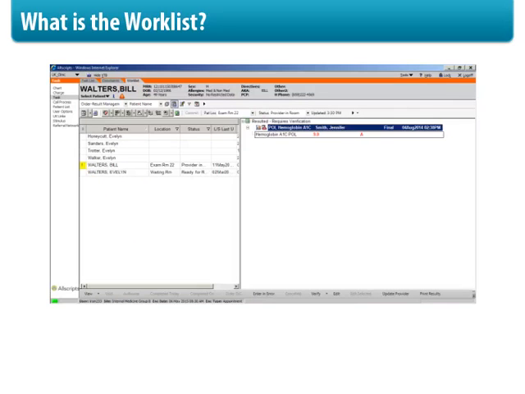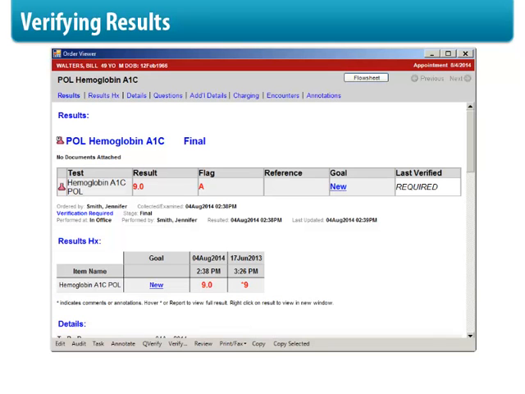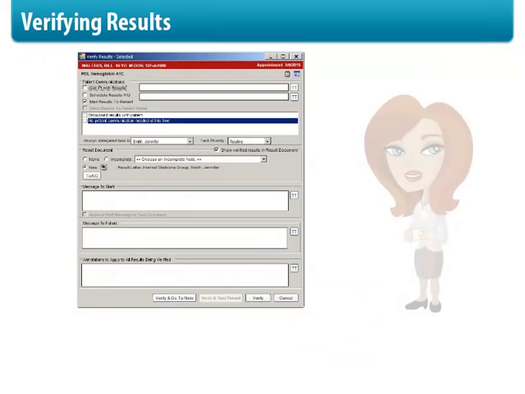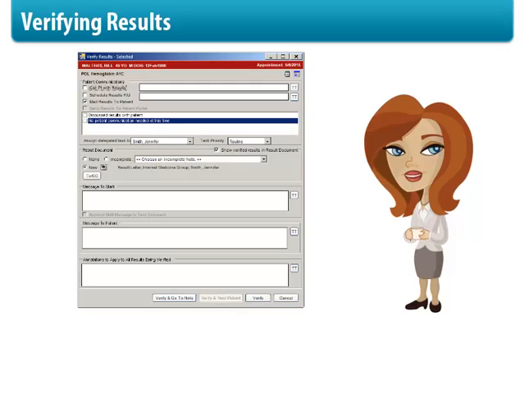The Worklist screen will show your patients on the left side of the window and the Worklist items that you need to complete on the right side of the window. In order to view the results of a test that appears on the Worklist, simply double-click the item. Then at the bottom of the window, select the Verify button. Click the Verify button now. You will then need to decide what you want to do with these results.